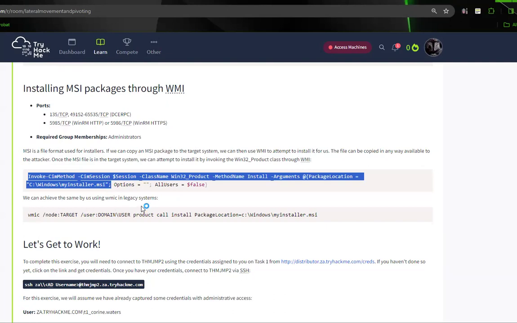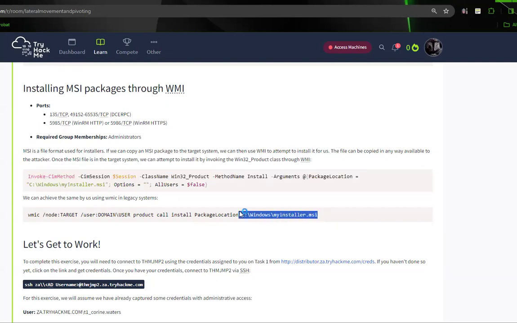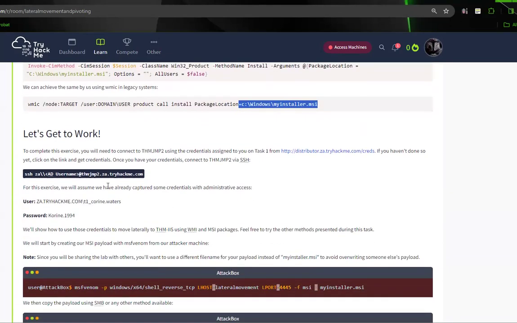We can achieve the same by using wmic. So this will also start the MSI installer. So let's get to work. To complete this exercise, we'll need to connect to THM jump 2 using our credentials, which we're already connected. For this exercise, we will assume we have already captured the credentials of this admin. So this is a different admin. Even though we're connected to the jump server, we can't use the credentials we just used. We have to use these new credentials.